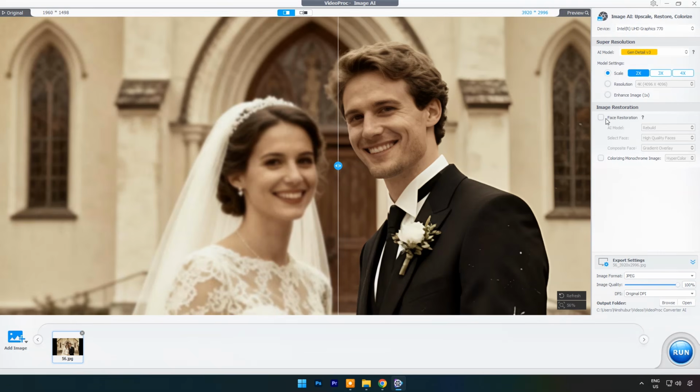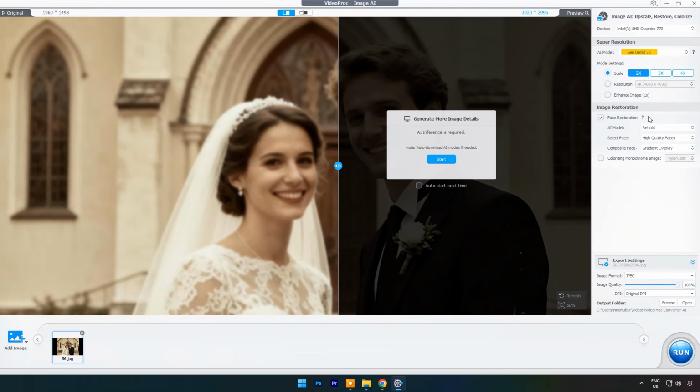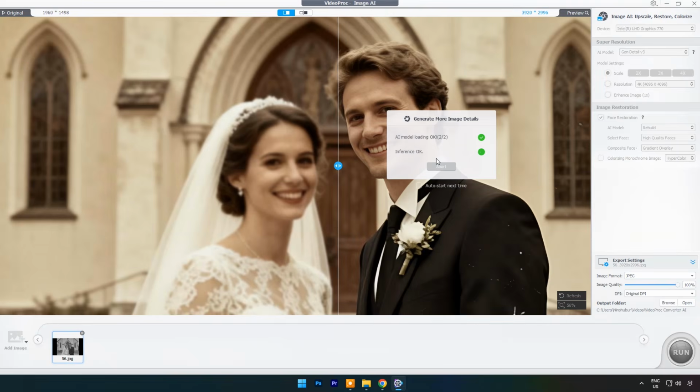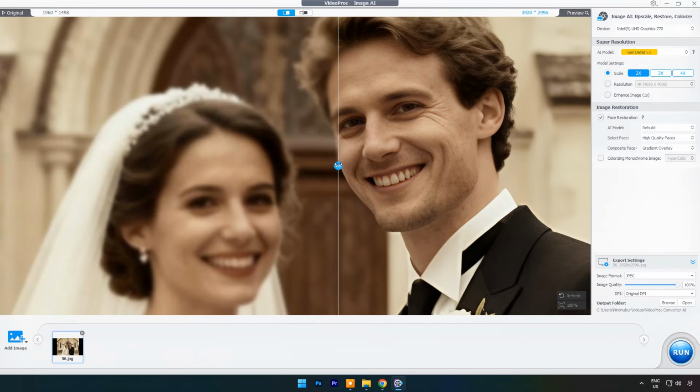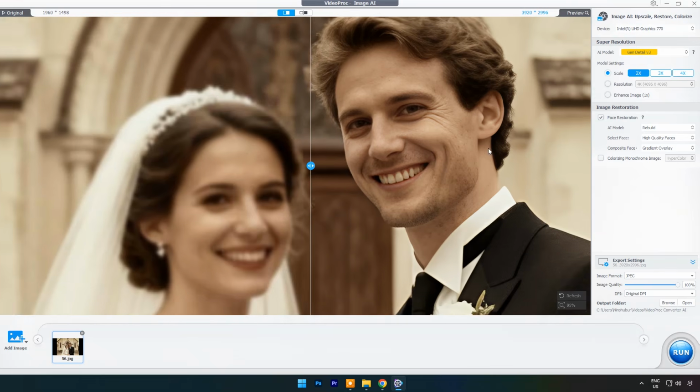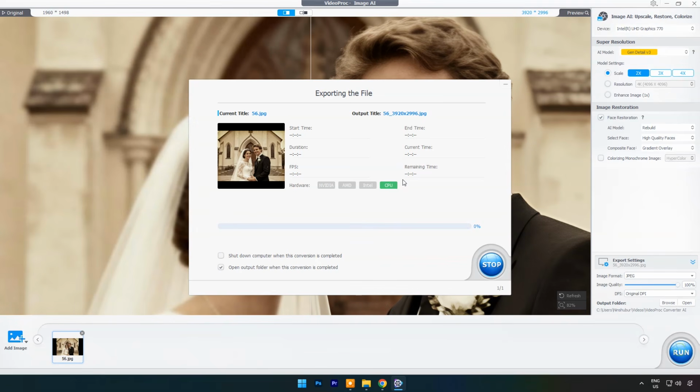I will select Face Restoration. AI model I will set Rebuild. Face type I will set High Quality. Composition I will keep Gradient Overlay. Now click on Start. And now you can check output. Face restoration is really amazing feature. Compare input and output images. It's unbelievable. Click on Run to save image.